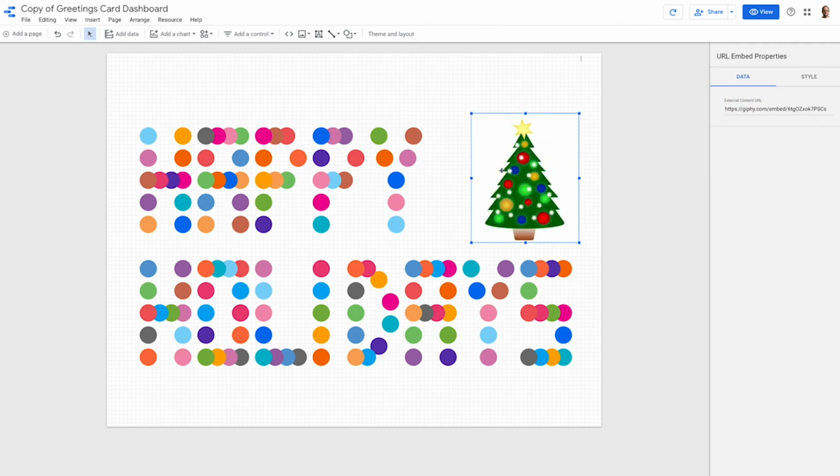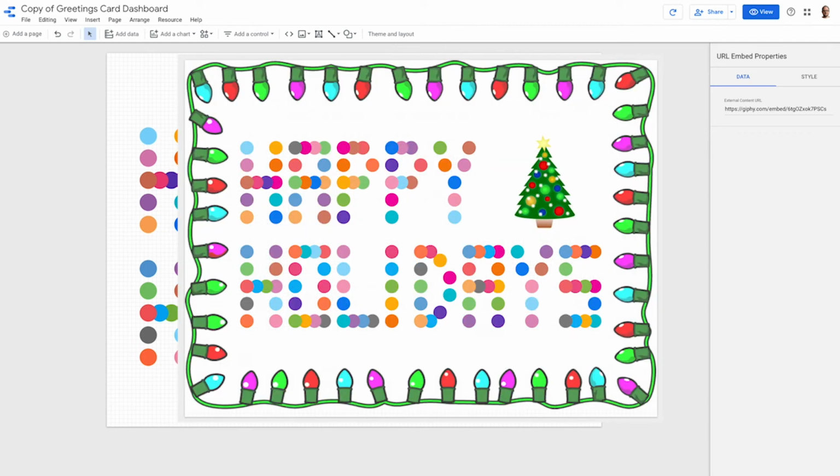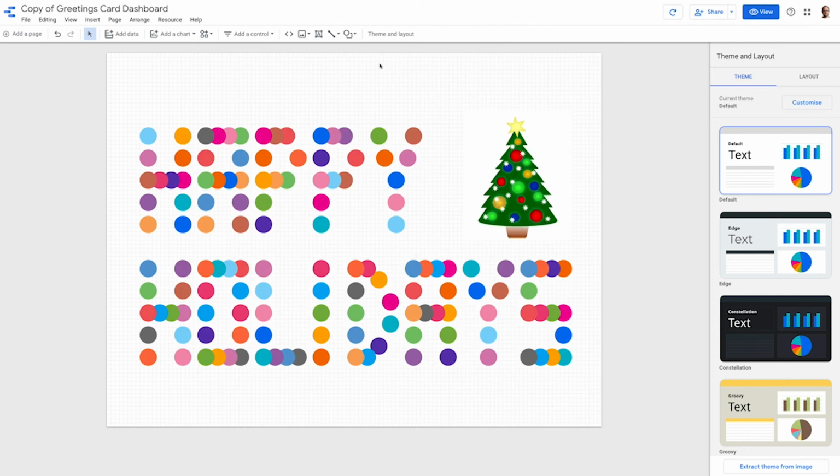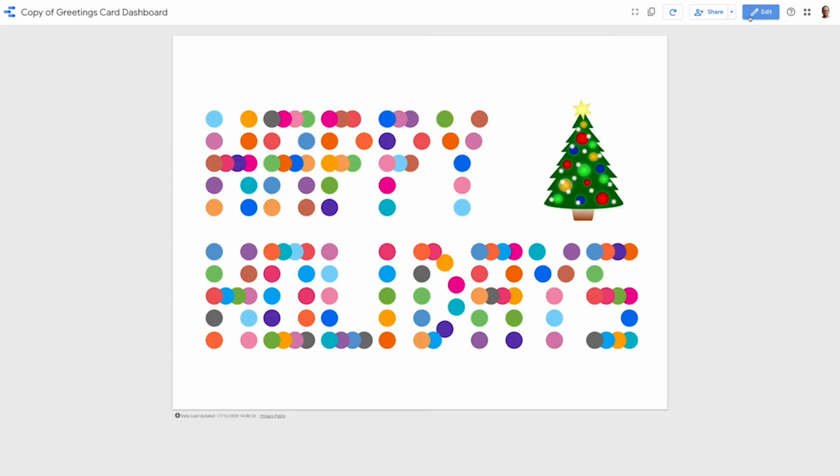One more thing I added to the dashboard was a border that I found by just doing a search for free Christmas border. Once you find the one you want, you can just add it to the dashboard using the image component here and upload it. And your dashboard greetings card is finished. All you have to do now is to share it.